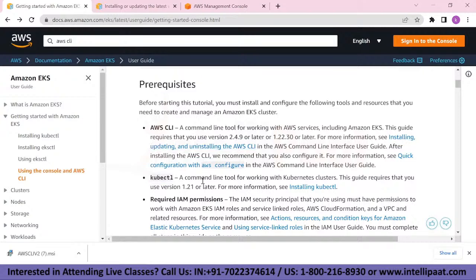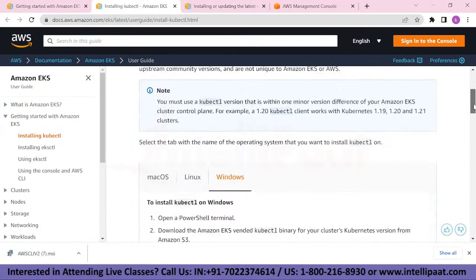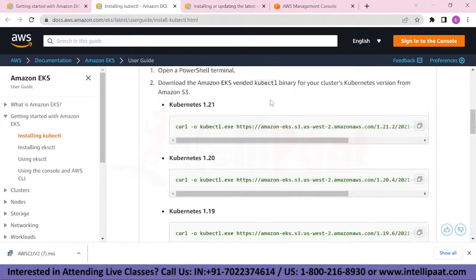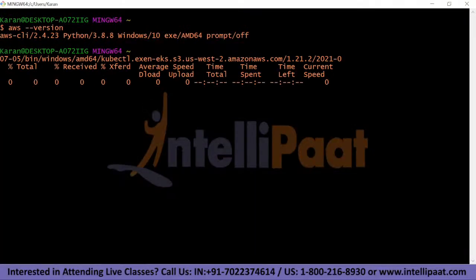Now moving on to the second prerequisite, which is our kubectl. We'll go with the documentation over here, and we have to download the latest kubectl. At the time of recording this video, we have Kubernetes version 1.21. Let me quickly copy this link and this command, go to the terminal, and paste it over here. What it does is download the kubectl.exe file onto this particular directory.